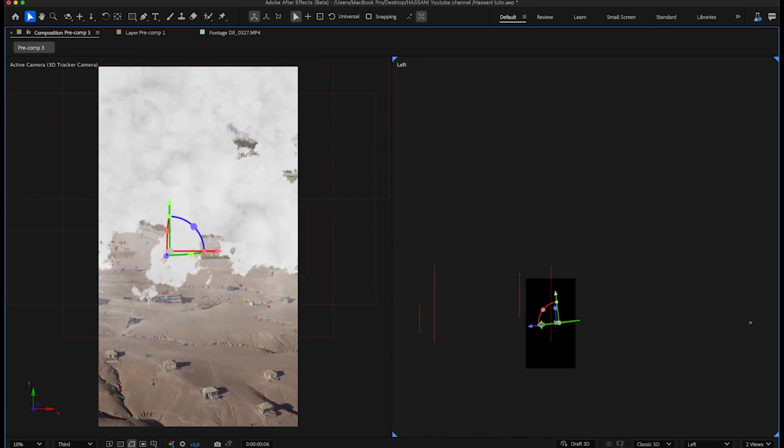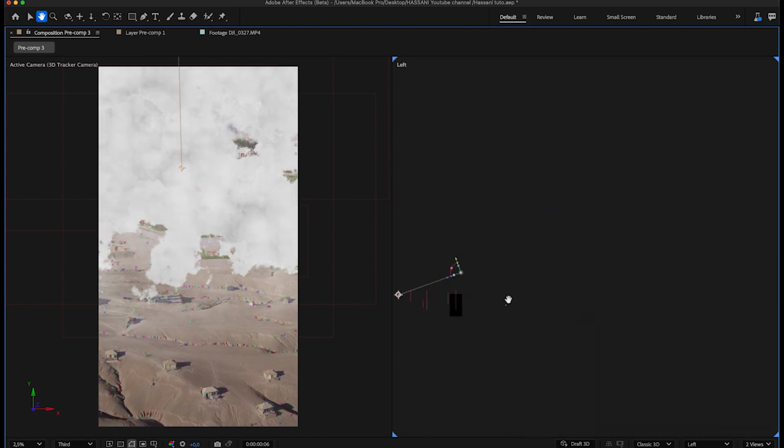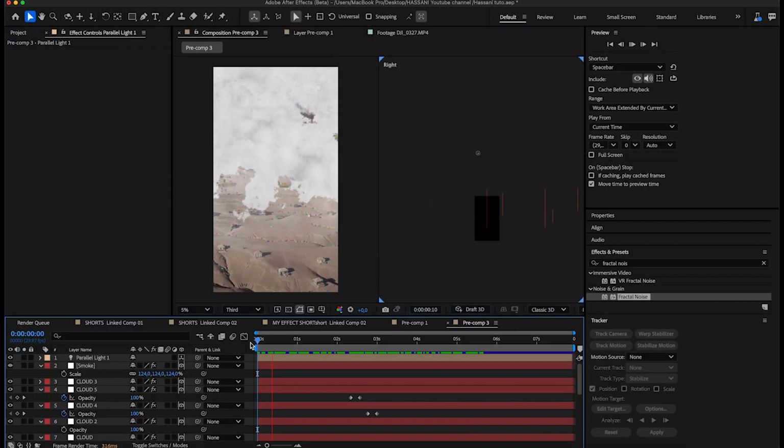Switch to a 2-view layout in your settings. In the left view window, you'll see the light source. Drag the light upwards until it illuminates the clouds in 3D space, giving the effect of real ambient lighting. And there we go, our clouds look more dynamic and realistic with this lighting effect.